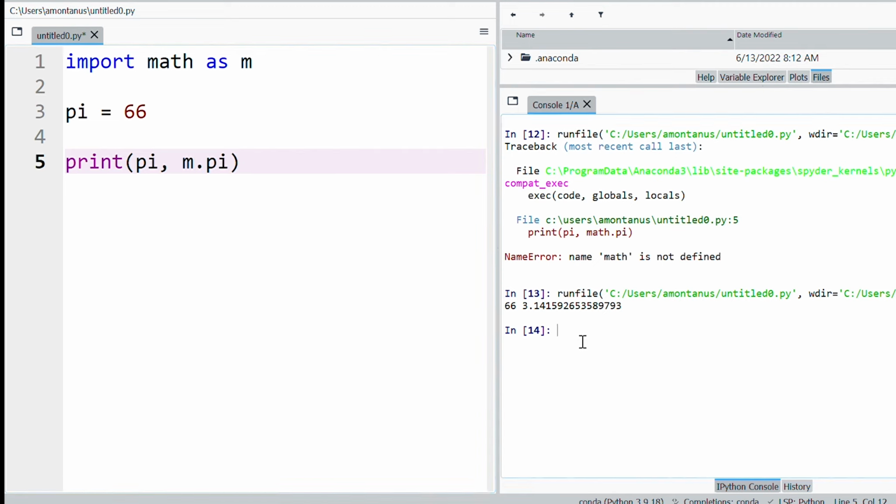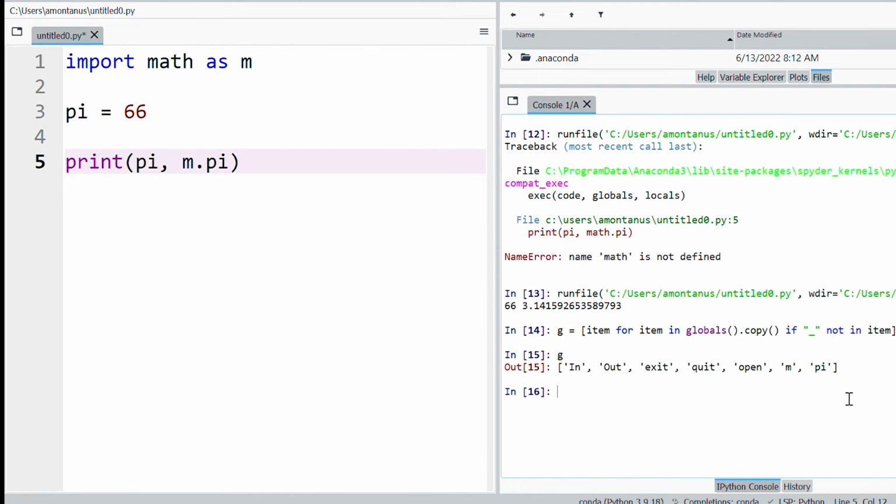Let's redefine our variable G to see our global namespace. I'm just going to hit the up arrow until I get back to this, run that, and let's look at G. Now you can see G looks very much like it did before, except instead of the math module being inside of our namespace, the alias m is inside of our namespace.